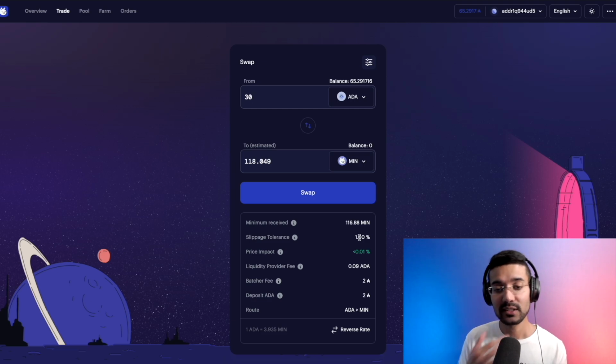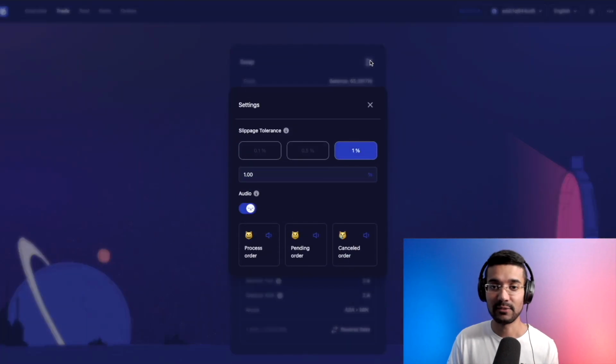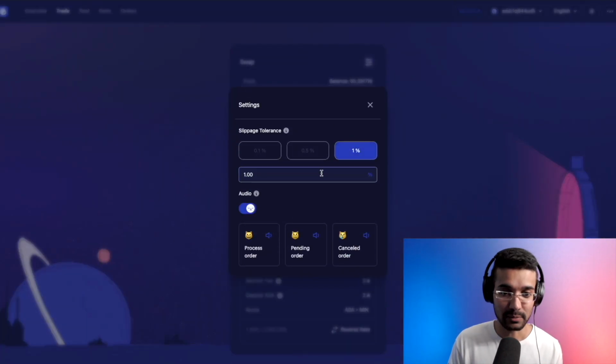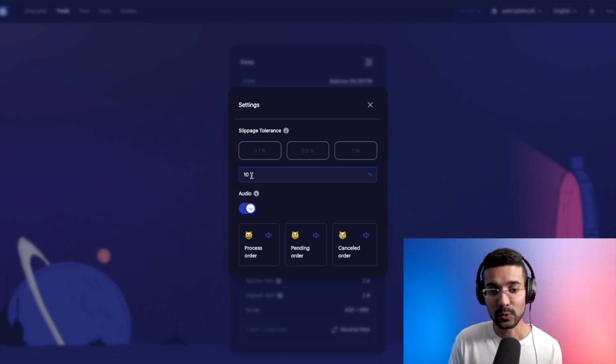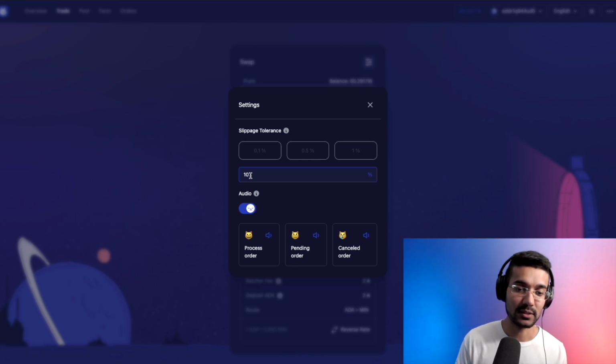Now let's say, for instance, you wanted to adjust your slippage tolerance, if you were interested in getting an order through as fast as possible. I wouldn't necessarily recommend it. It's just that if the market does move against you in that sense, you would be losing out on a considerable amount in the case that your order did execute.